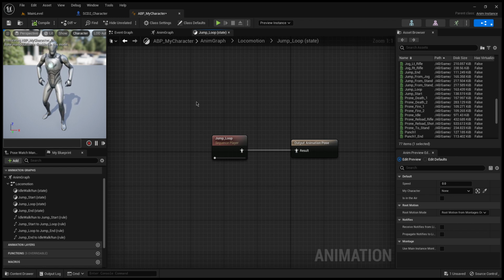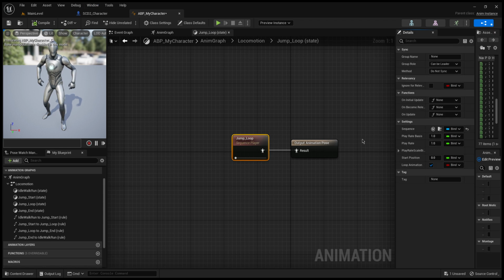But there is something that you can do here in the jump loop, that'll be in your details. It probably is in the details. Let me look. Yep, there it is. Loop animation. Okay, hold on.